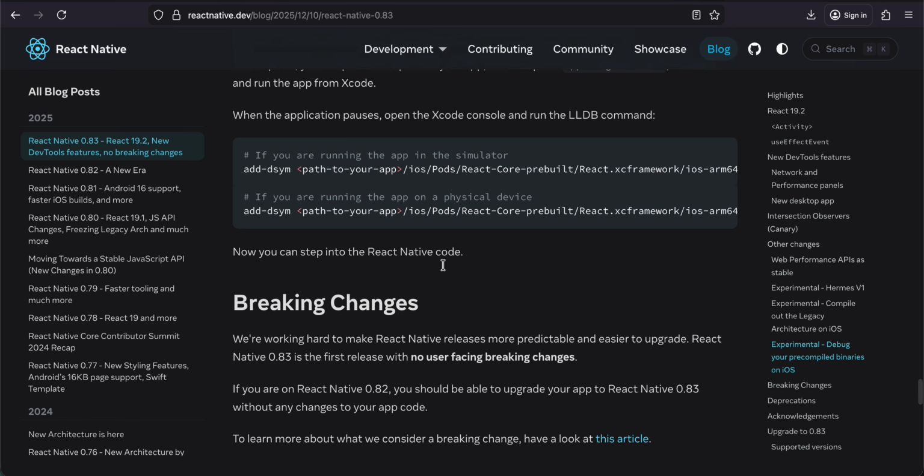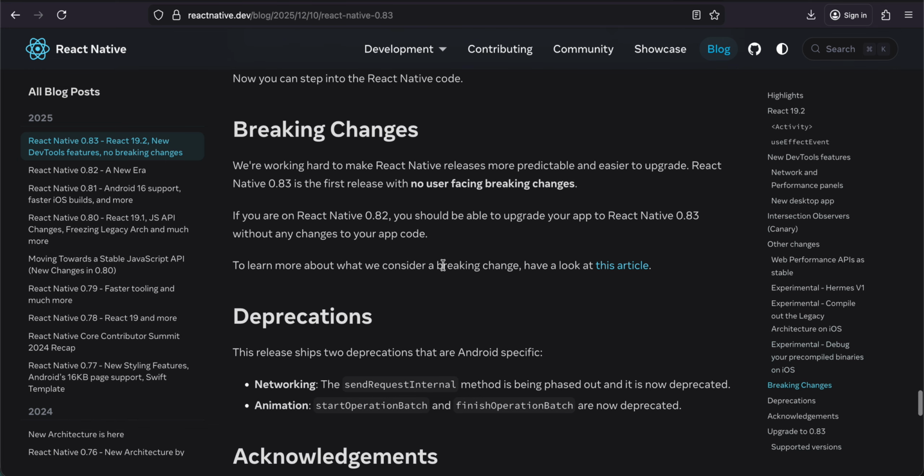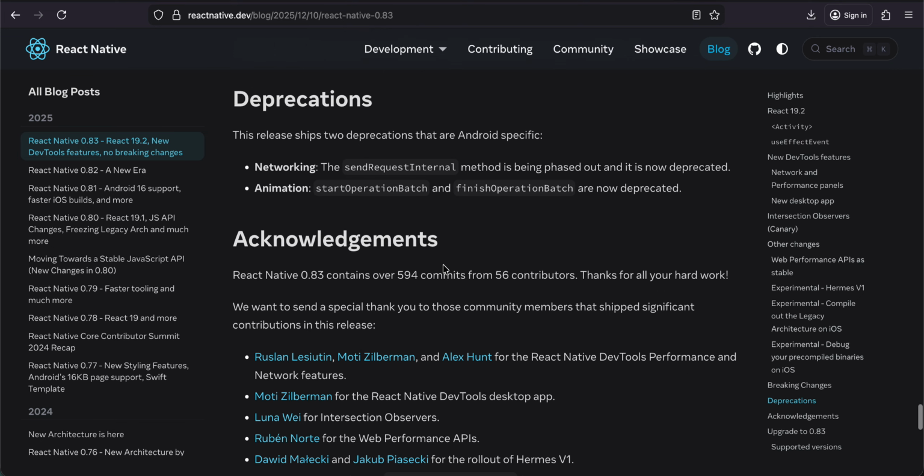Breaking changes: we are working hard to make React Native releases more predictable and easier to upgrade. React Native 0.83 is the first release with no user-facing breaking changes. If you are on React Native 0.81, you should be able to upgrade your app to 0.83 without any change to your app code. To learn more about what we consider a breaking change, have a look at this article.